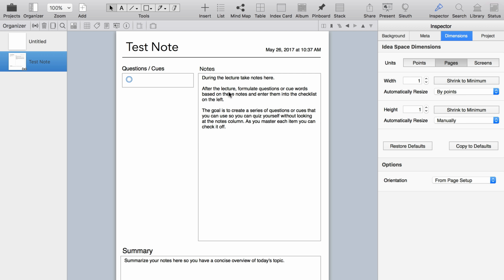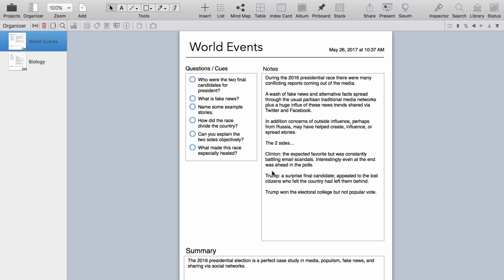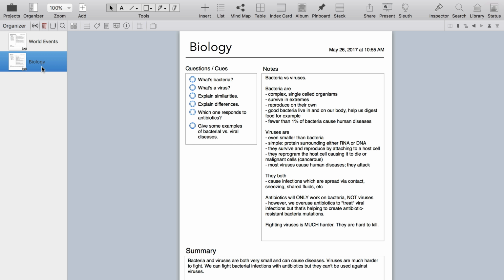I'll make some changes here to actually use this template, and I'll create a couple other notes so you can see how changes are reflected in just a moment. Okay, so I finished some sample pages. I renamed this one World Events and added some notes for a World Events class. And I created some notes for a biology class as well. So we have questions, notes, and summary.